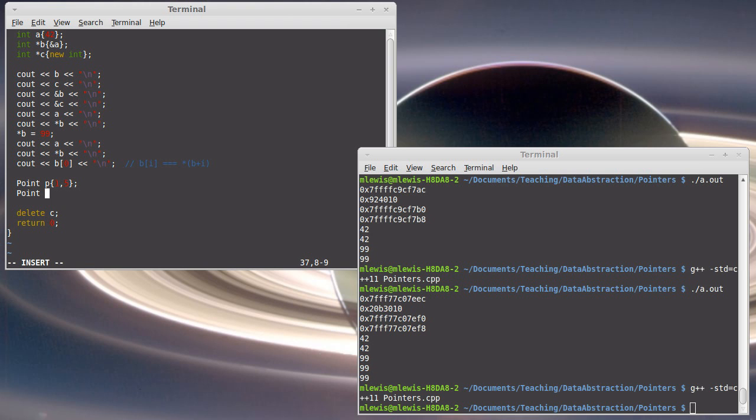And now I want to make a point star, or a pointer to a point. So I'll call it pp. And pp is going to be equal to the address of that point that I just created. If I wanted to print the x field of p normally, I would do it like that. What if I wanted to go through the pointer though?